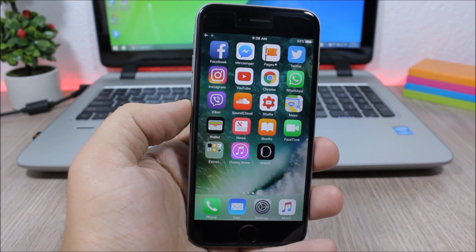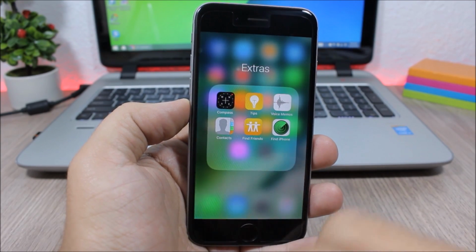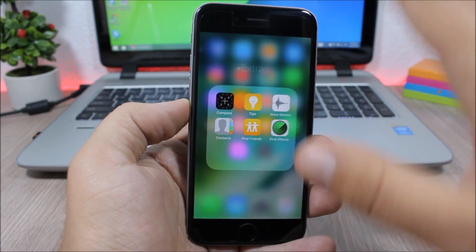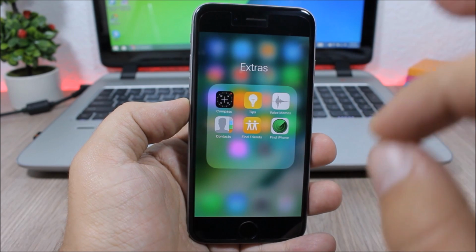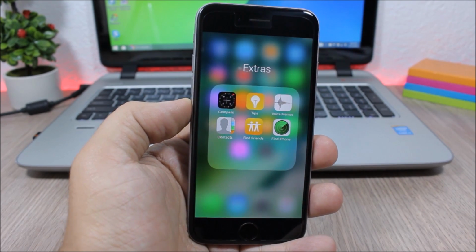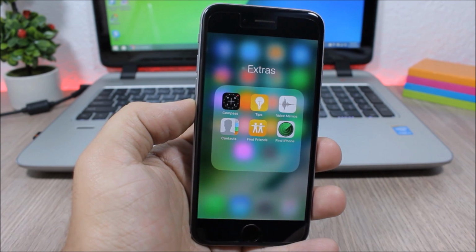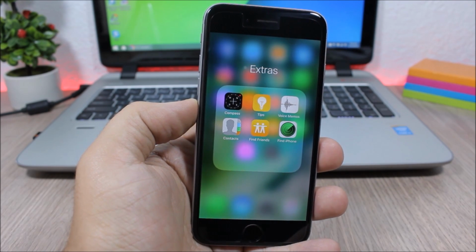Folders on iOS 10 now have a new view. As you can see, when you open a folder, it will completely blur out the complete screen and it looks pretty awesome. It has a nice blur and vibrant colors. It looks very good, way better than the folders on iOS 9.